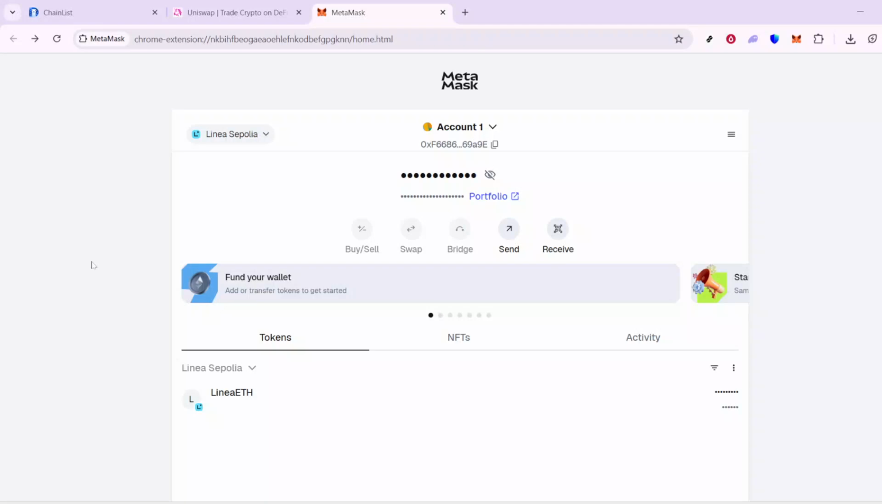In today's video, I'm going to teach you a step-by-step guide to connect MetaMask to any Web3 website. This process is straightforward, and by the end of the video, you'll be ready to seamlessly navigate the world of decentralized applications. So, let's dive right in.